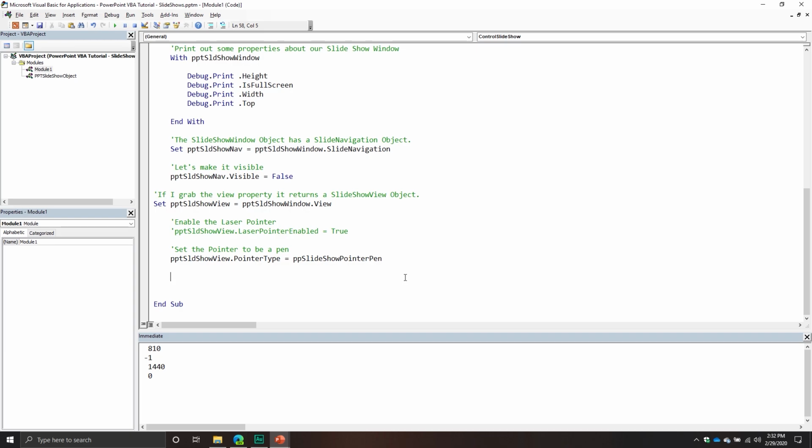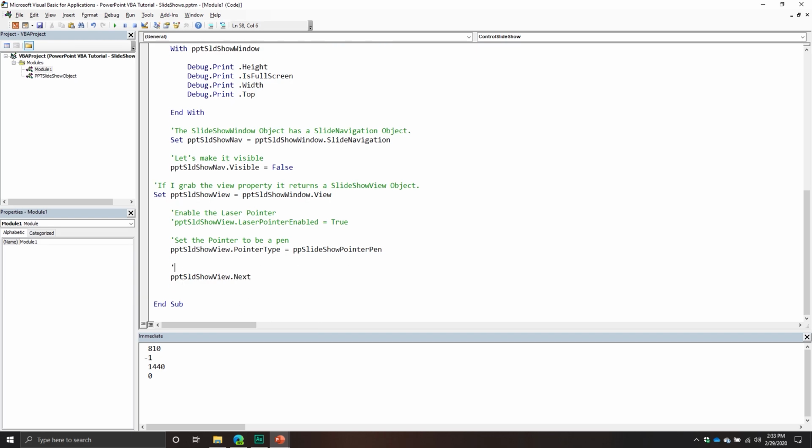So how do we navigate slides inside of our slideshow? That's actually pretty straightforward. I think naturally, once you start looking at the methods available, it becomes pretty obvious what you can do. So for example, there is a next method. This will take me to the next slide. So I can say, go to the next slide.